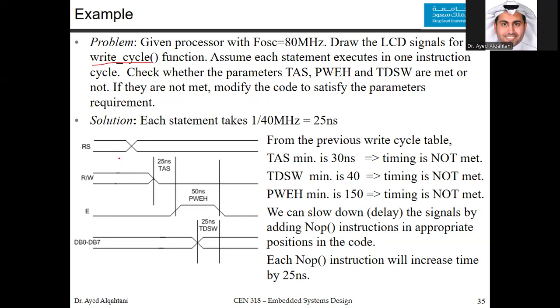How to do this? This is the solution. Each statement takes 1 over 40 megahertz. The frequency of oscillation here is 80 megahertz. So the FCY is going to be FOSC divided by 2, which is going to be 40 megahertz. Now you take the reciprocal for this one to get the time, which is 25 nanoseconds.